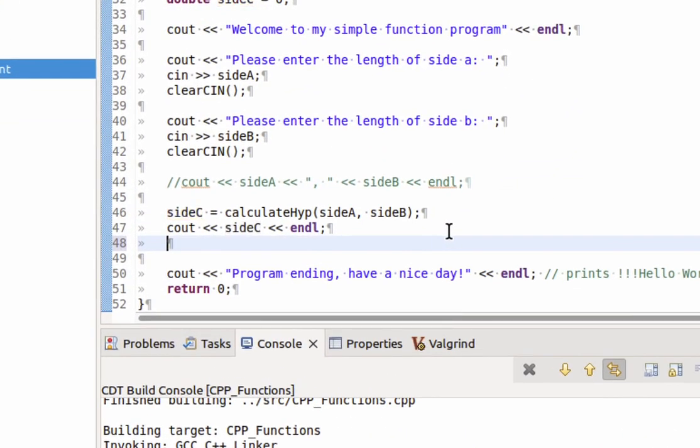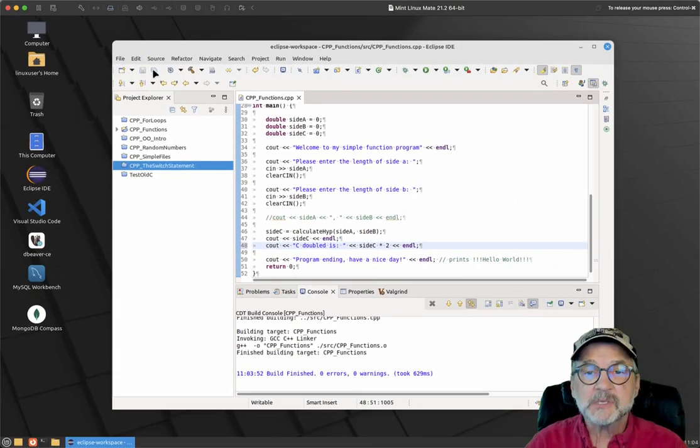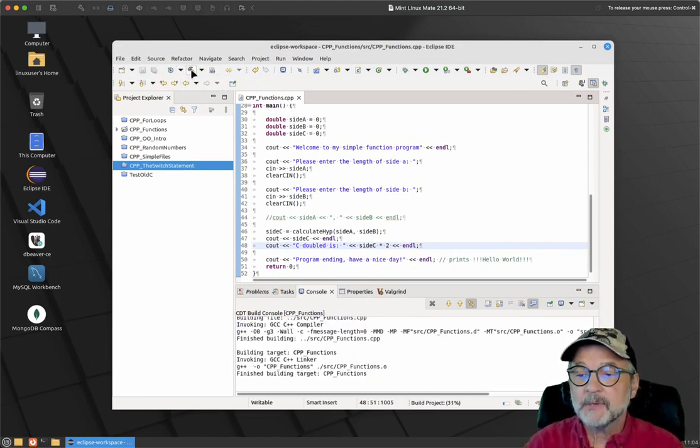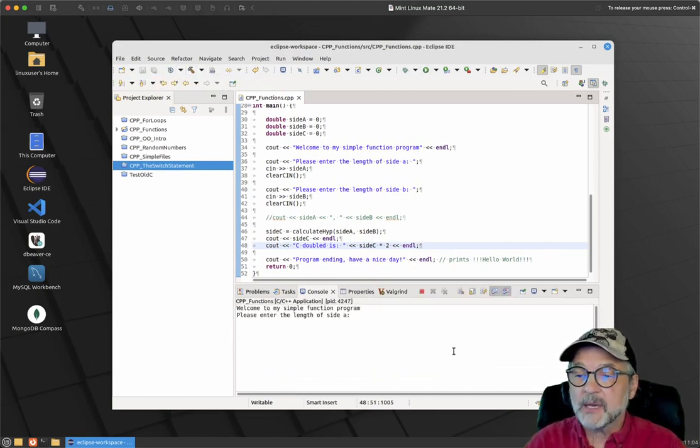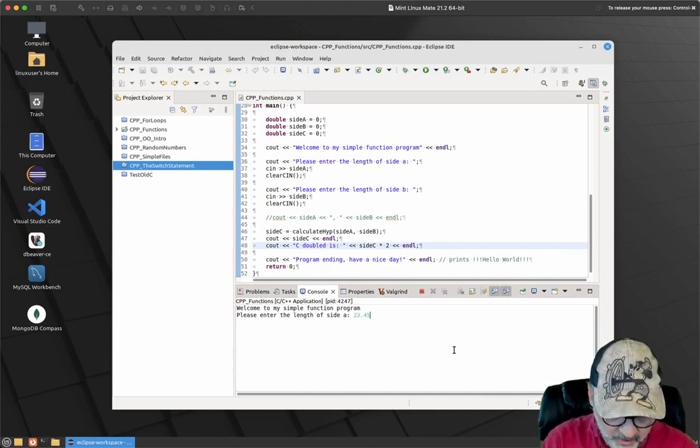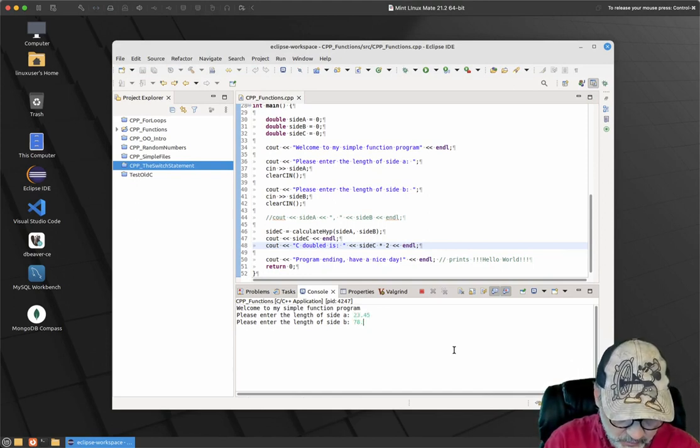Let's say I want to cout C doubled is side C times 2. So we can do anything we want, some strange stuff. So side C contains that value. And I'm going to build it, and I'm going to run it. So let's do it again. I'm going to say 23.45, and 78.21.